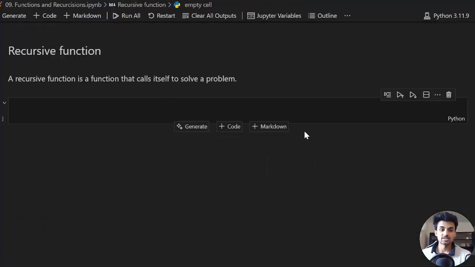And the next topic is the recursive function. A recursive function is basically a function that calls itself to solve the problem. It's more about mathematical equations. Think of a mathematical equation where you just write the equation, put in your value and get your answer. So a recursive function basically splits a bigger problem into smaller parts until it's easy to solve.